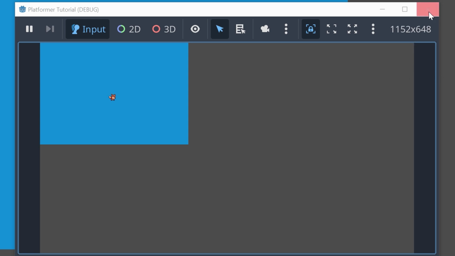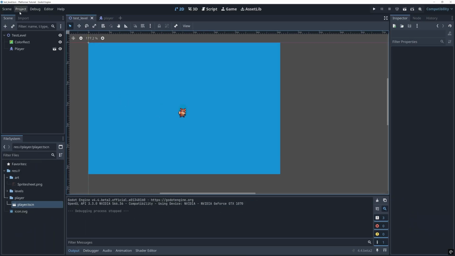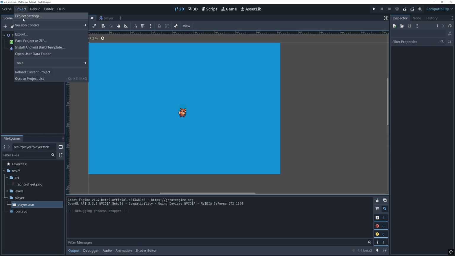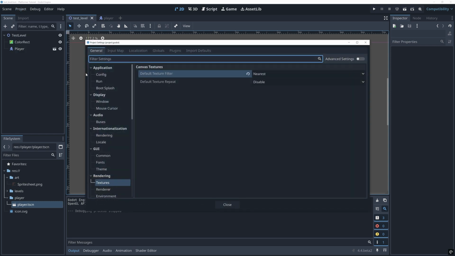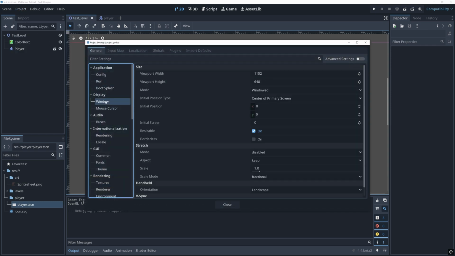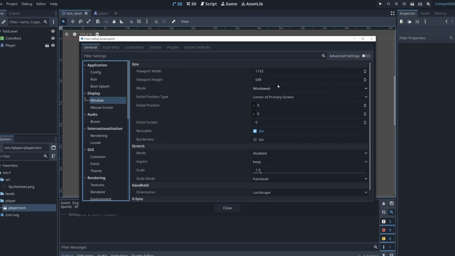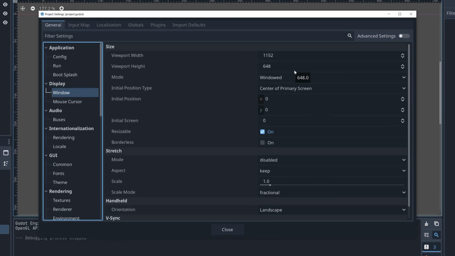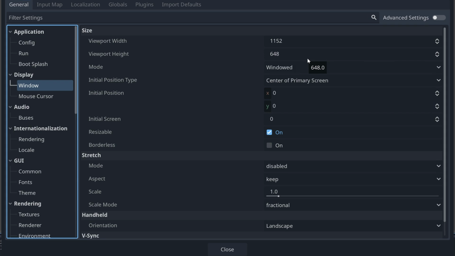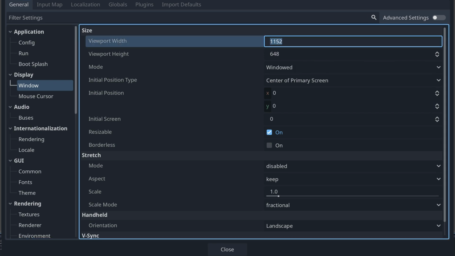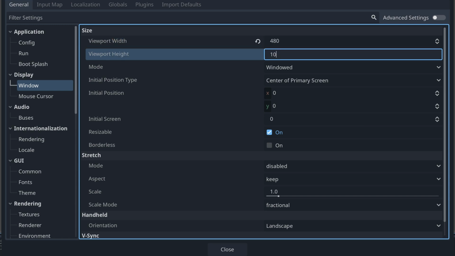We haven't actually set the resolution for the game. But since we want to control how much is shown on the screen, we should quickly set the resolution. We can do this by selecting Project Settings from the Project menu, and here we should go to the Window menu under Display. At the top, we can set the width and the height of our viewport. This will be our game's resolution. I'm setting this to 1920 divided by 4 and 1080 divided by 4.